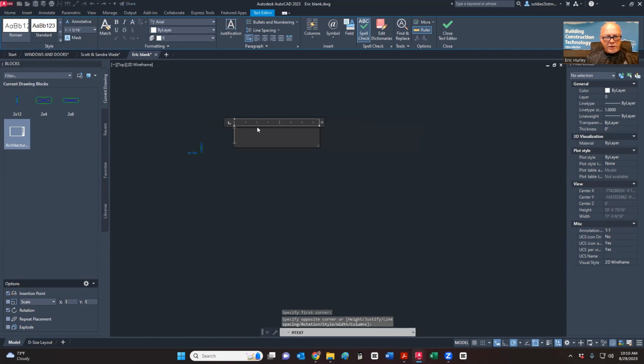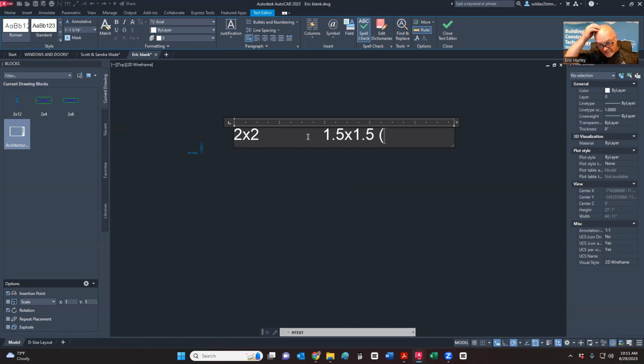Now, what I'm getting ready to do here, and I'll explain in just a minute. So I want you to put in a 2 by 2. Does that give me, yes, it does. A 2 by 2 is actually 1.5 by 1.5. Now, sometimes, and I'm going to put this in parentheses, when you take a 2 by 4 and you cut it in two, you don't get 1.5 by 1.5. You get 1.5 by 1.75. Okay, so I'm going to put that in there just like that.